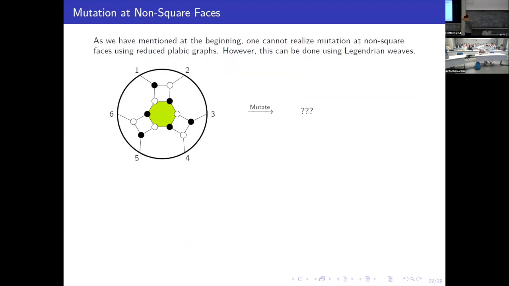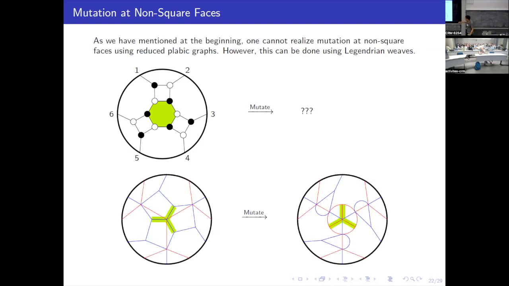Okay, so as I said at the very beginning of the talk, the one benefit that we get from here is that you can now mutate along non-square faces. So for example, there's a hexagon face in the middle of this graph. Trying to do reduced plabic graph mutation, you get nowhere. There's no available procedure for you to do it. However, if you do it with weave, you do get something.